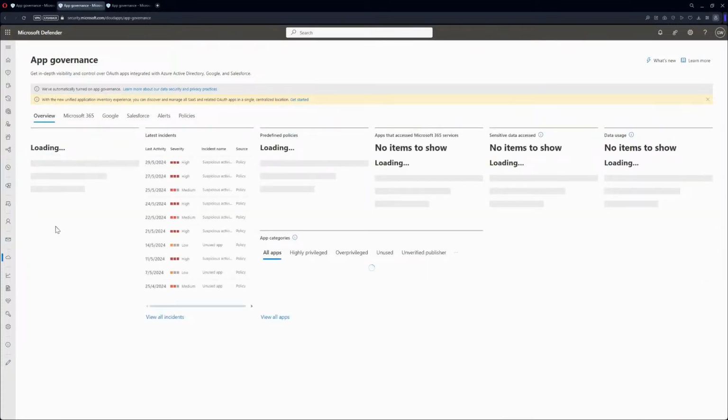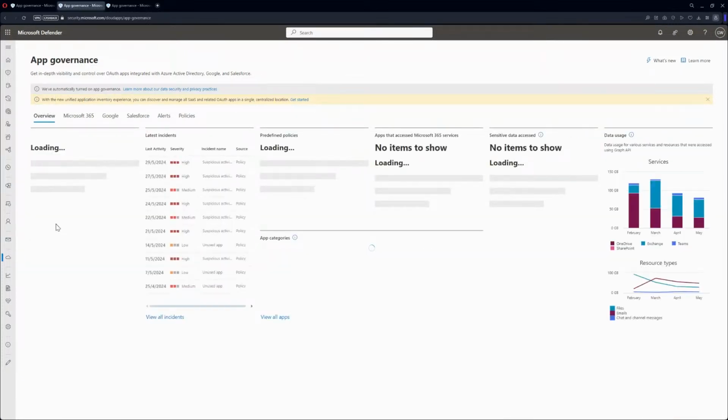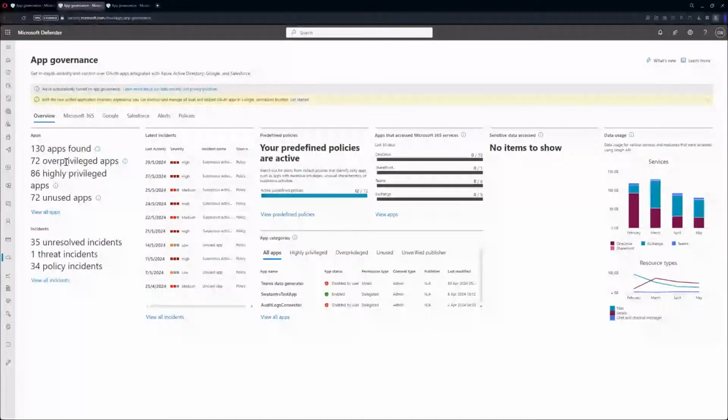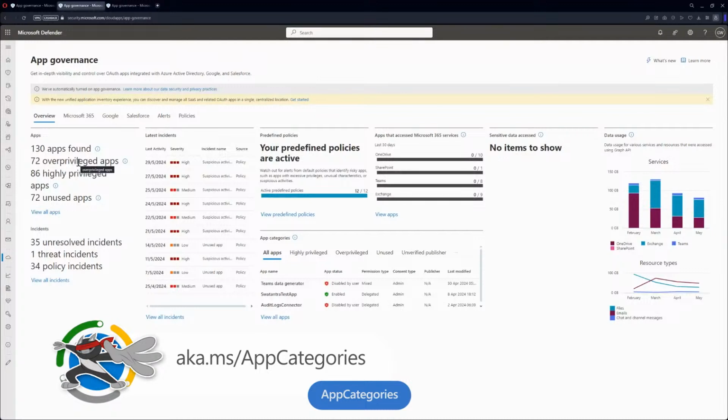And let me just give you a quick overview of what you're going to see straight away in your tenant, right? You'll see the number of applications found, number of overprivileged applications, highly privileged apps, and unused applications as well, right? And a frequently asked question is, what's an overprivileged application? It's basically an application that has high permissions, but they're not used in your tenant, right? So it's potentially an application that could have a backdoor open, a potential compromise, an unnecessary extra privilege for the app that should potentially be removed, that you might consider removing in the future once you review.